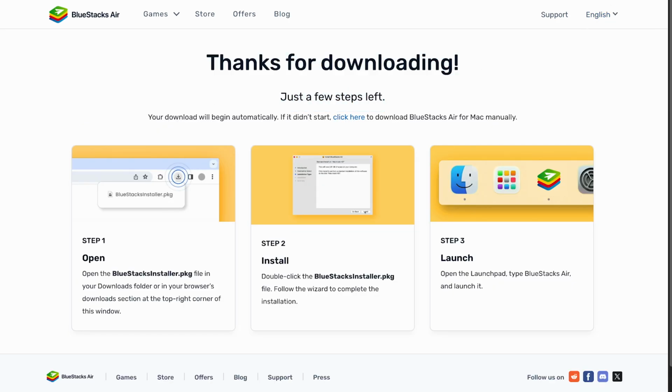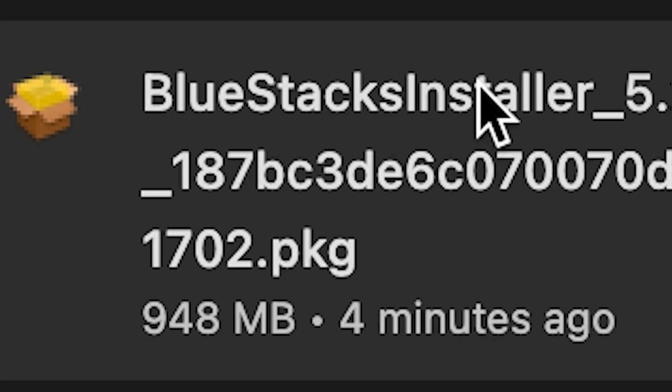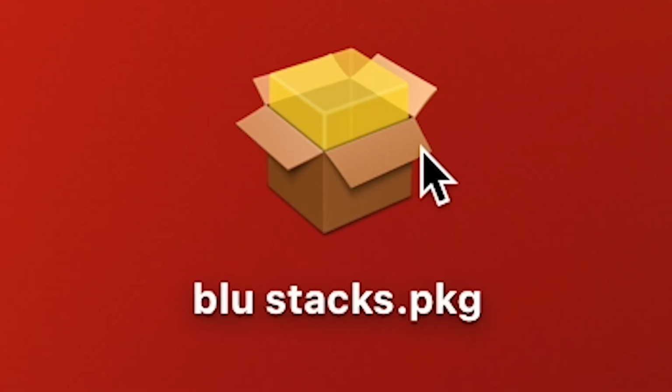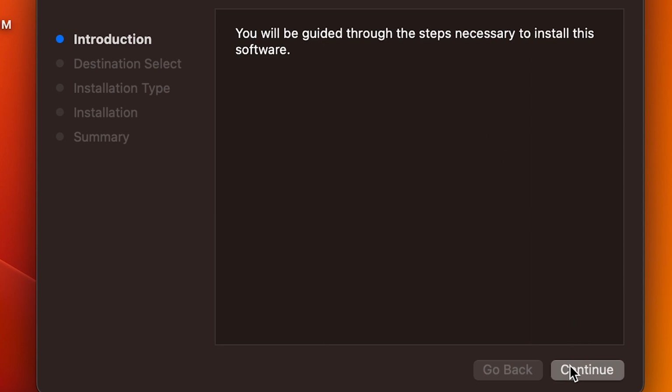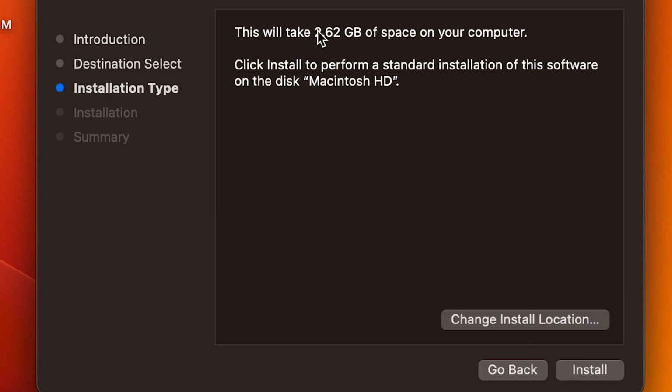Then it will show up in your downloads. Just click it and drag this file to your desktop. Once it's on your desktop, just double click it. Then it will say introduction. So just click continue. And then it will need 2 gigabytes of space.